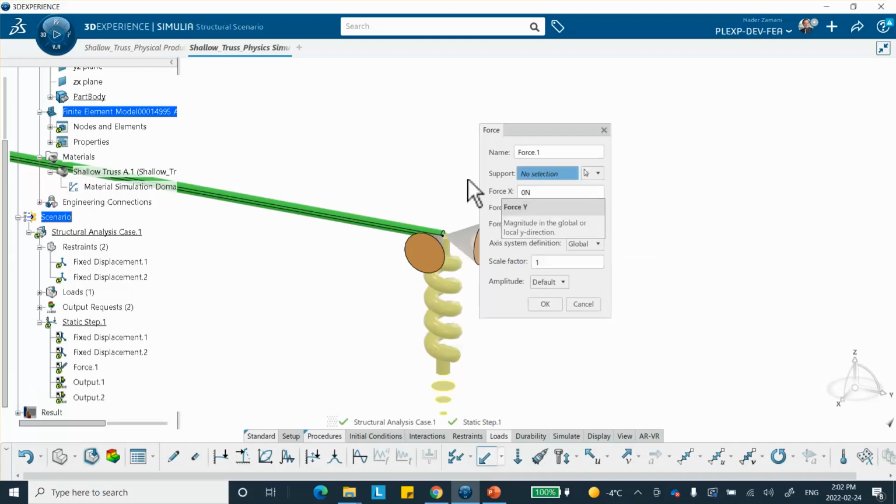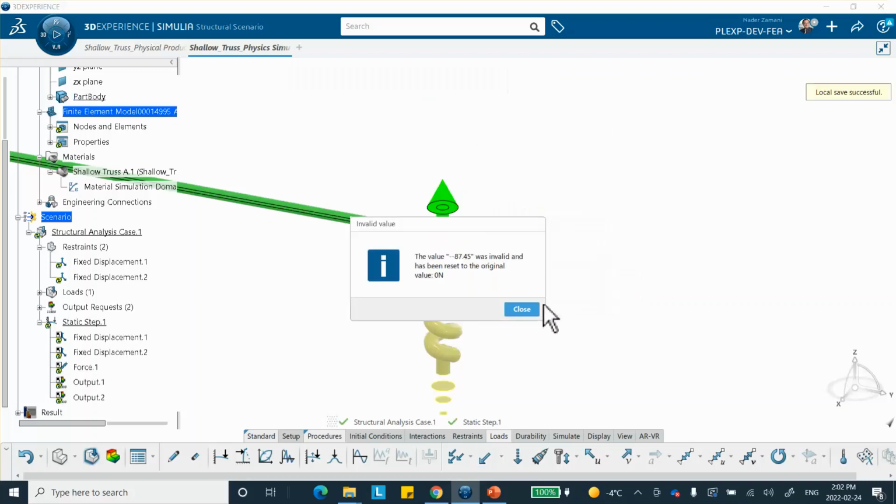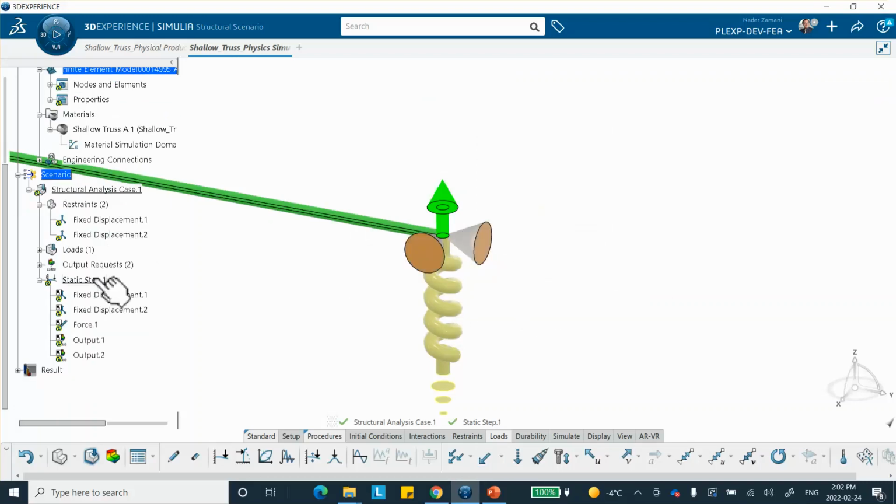Now load, force. If it's giving me a hard time picking it, this filter basically filters out everything else and lets you take that point. And the number is minus, I want to apply a force of minus 87.45 Newton. And then say okay. And if you wonder where I got this from, oops, I think I typed in something that was not right. Let's check it out.